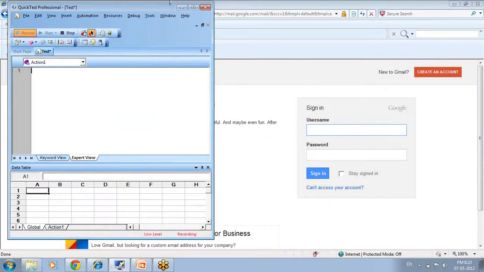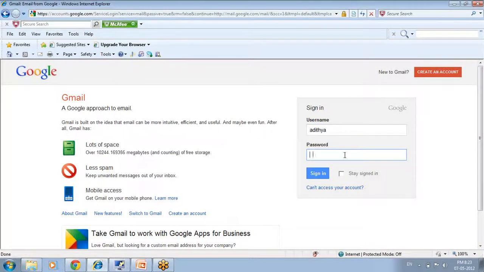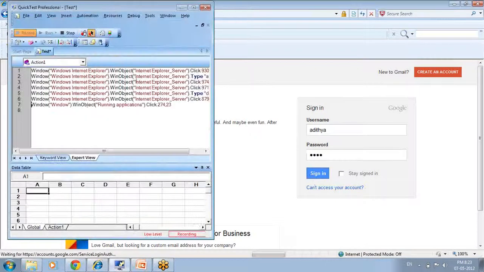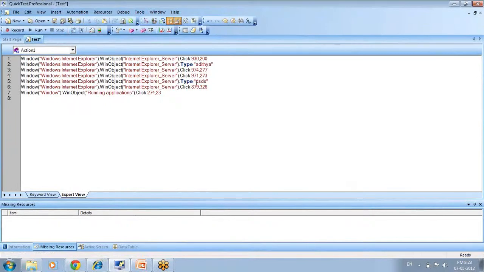This is the Gmail page. Here you can see the Gmail page. I'm going to enter the user ID, password, and I'm clicking on the sign in button. And stopping the recording. Now you can observe the difference.